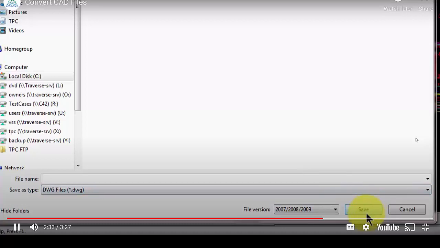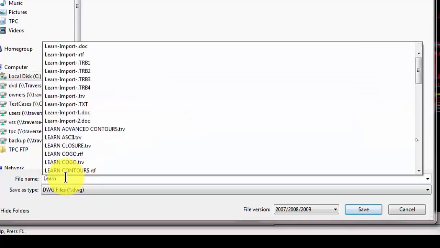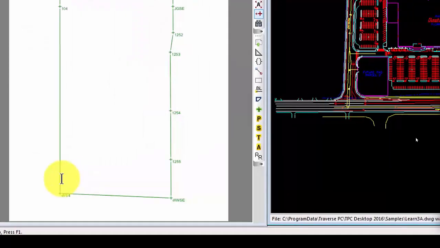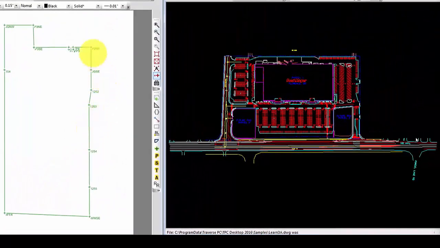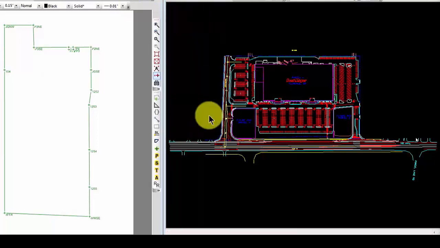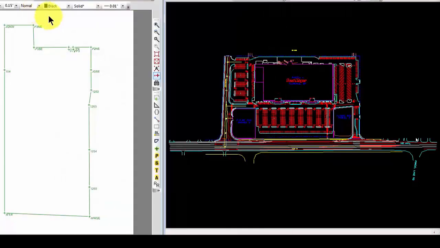And Traverse PC will use the extension DWG, so I'm going to do Learn 3A, which was the original name, and just press the Enter key. And now I've got a DWG file saved for this survey. And I can come back anytime after the fact now and use that file instead. So let's say Open CAD File. And here's my Learn 3A DWG. Open it up, and away I go.